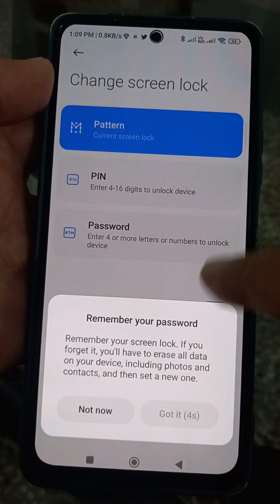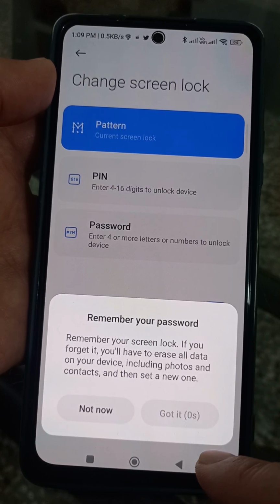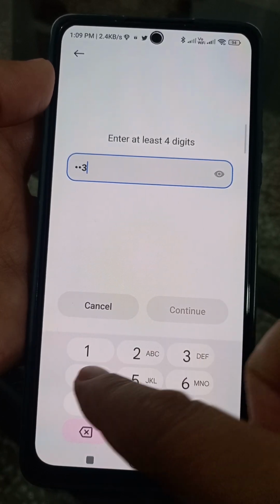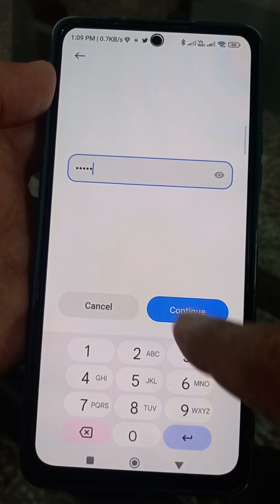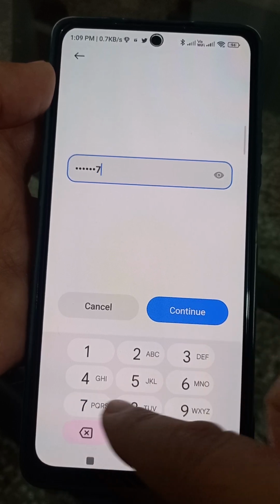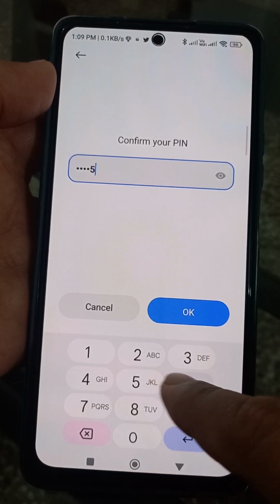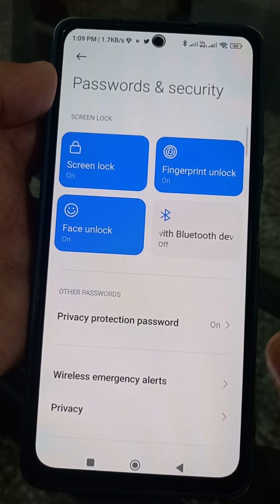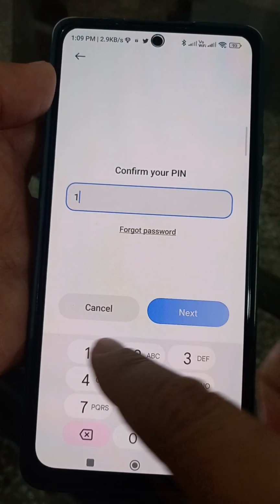Now you can also set the pin. How? Just go to pin. Now you can see, this is between 8 to 14 I think, so I will go up to 9 digits, continue, 1 2 3 4 5 6 7 8 9. Okay, now this has been set, but you can also change to the password.